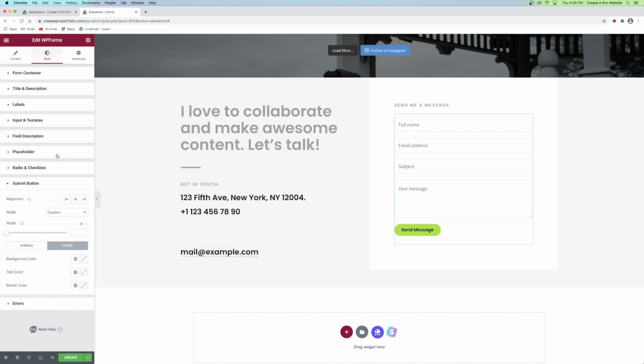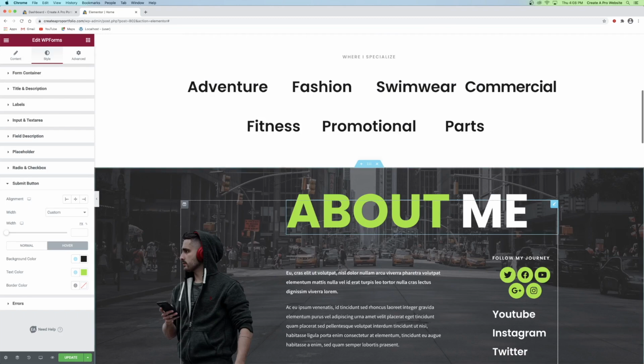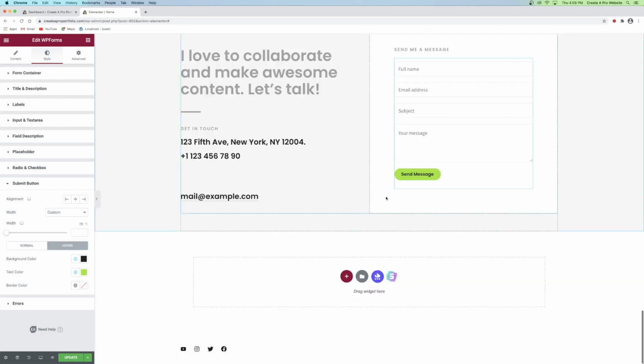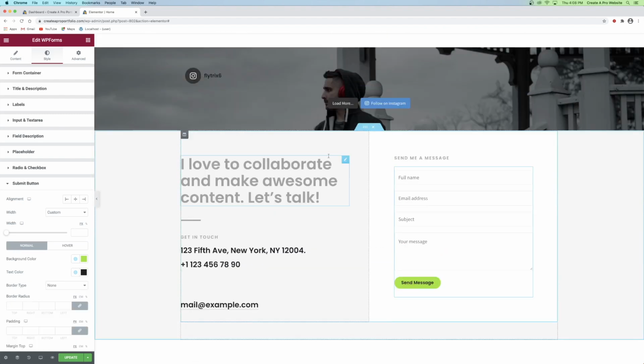Then I'll go to the hover tab, and I can change the background color to be black and the text color to be green. So similar to those social icons that are up here in the About Me section right here. So similar to these, I can go down here and do the same thing, just like that. I think that looks pretty good. All right, and so that is the contact form right there. We can click Update to save our work.